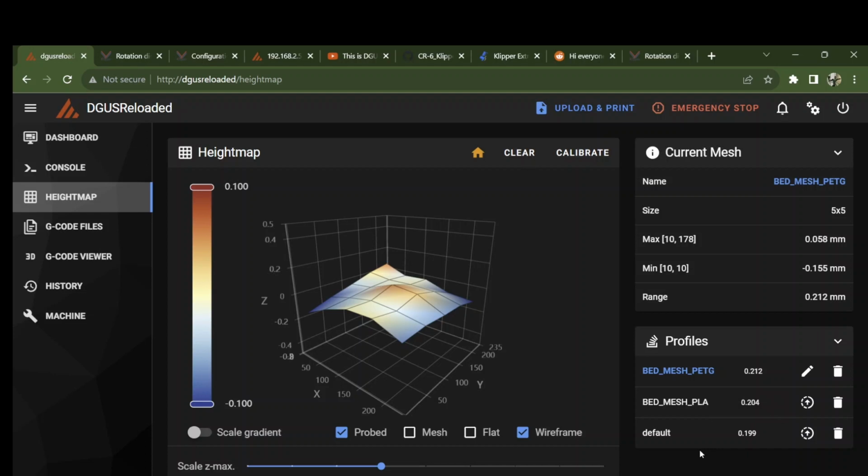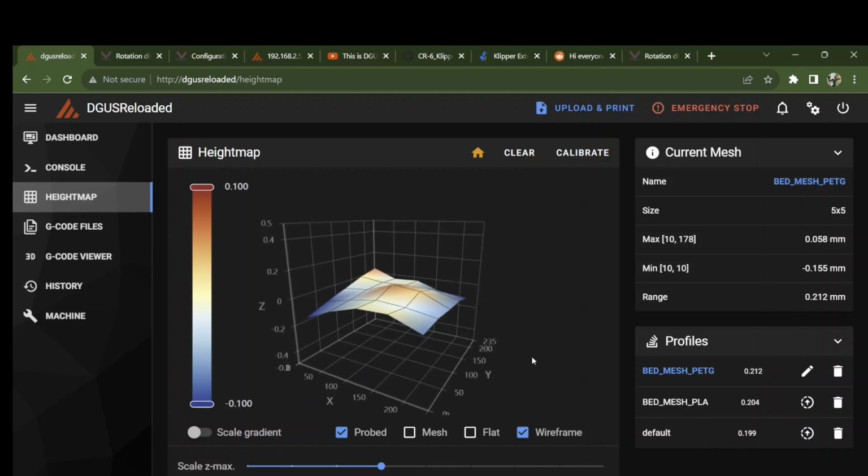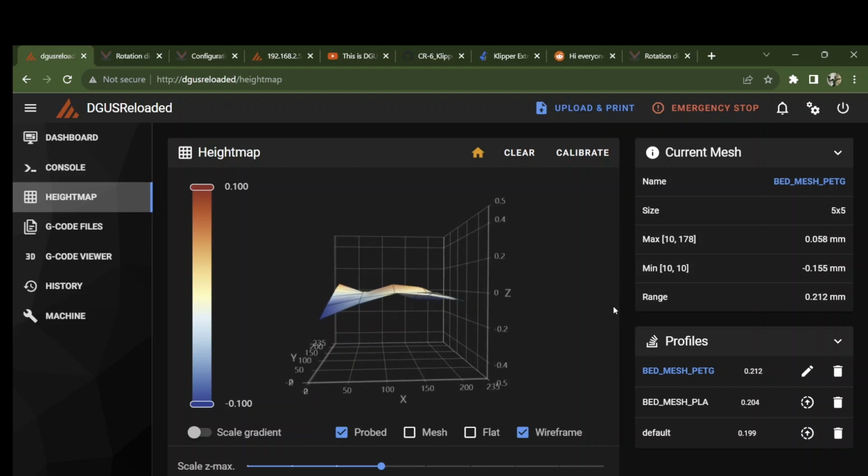You might be tempted to just go ahead and print. But if I look at the shape, it concerns me. And fair enough, maybe this is exaggerated on this scale.